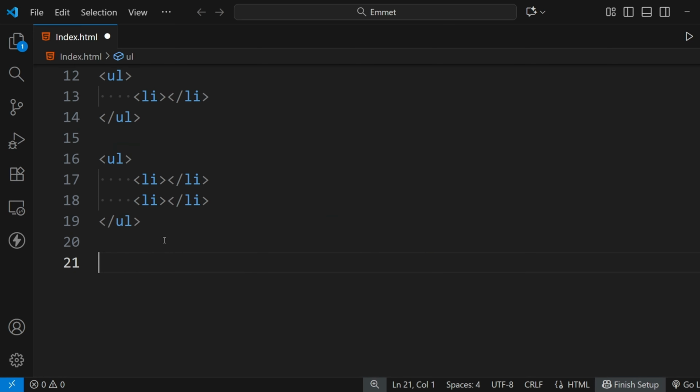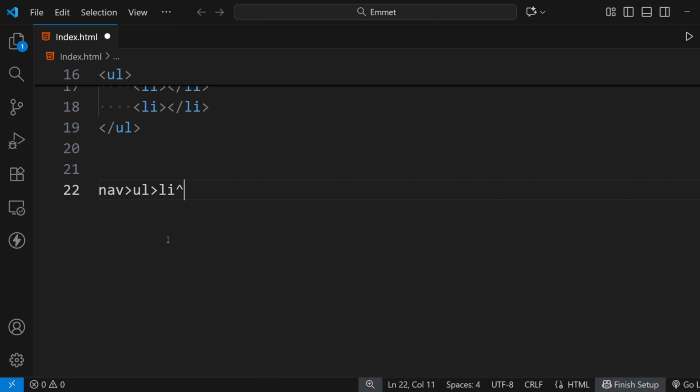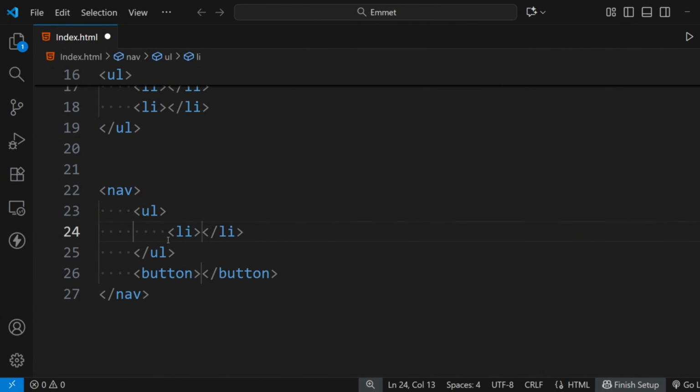But what if you want to go up one level in the hierarchy? For that, use the caret symbol, which looks like an upward arrow. It lets you move up one level in the element hierarchy. As you can see, the button is at the same level as the UL, not inside it.